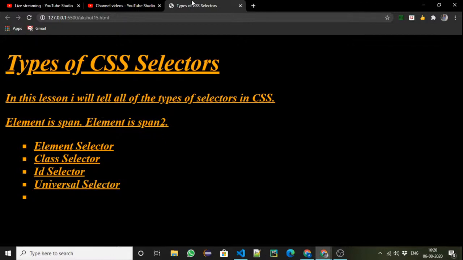You cannot make changes to just one particular thing with the universal selector. It will apply to the whole web page, whole website, like index.html, akshat15.html. It will apply only at the place where we write this kind of CSS. Now if I want the font size larger, see how much larger it is. So this will all happen with the universal selector.